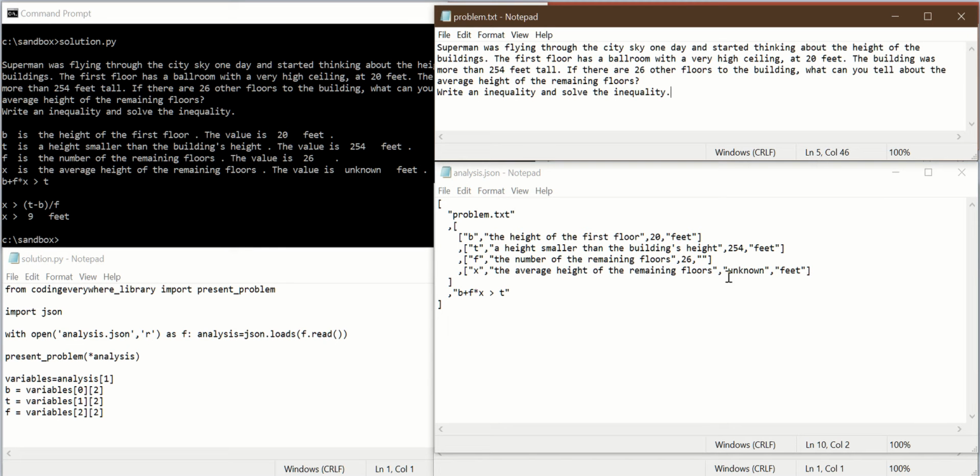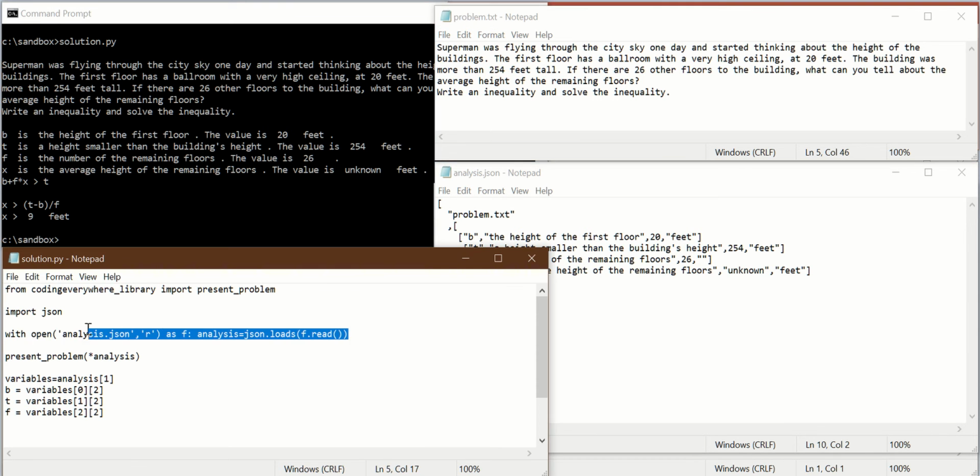Today we will continue coding in Python the solution to our inequality problem. Let's review our previous solution first. We created a JSON file where we store the information about the problem in a format that Python can read. Today I will show you how to create a function that will read the content of the JSON file and return the object being read. So the function will implement the code on this line here.